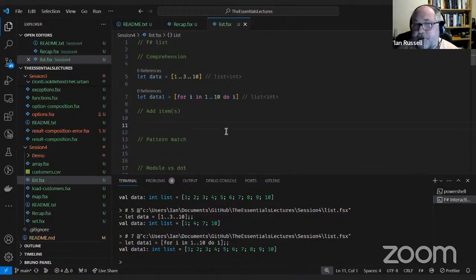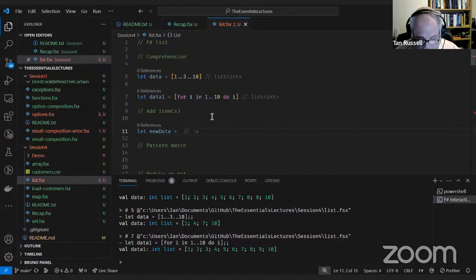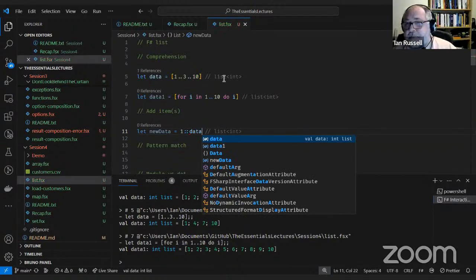So the list is immutable, which means it obviously can't change. I can't add an item as such to a list. What I'm doing is not creating a new list; I'm pointing at the old list and adding things to it. So if I want to add an item to data, so if I want to add 1, I can use the cons operator, which is ::.